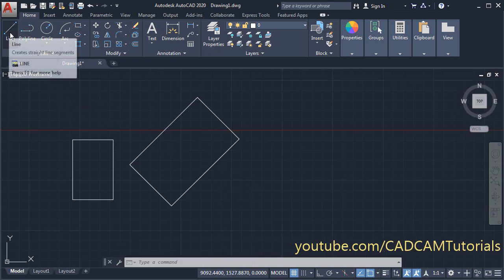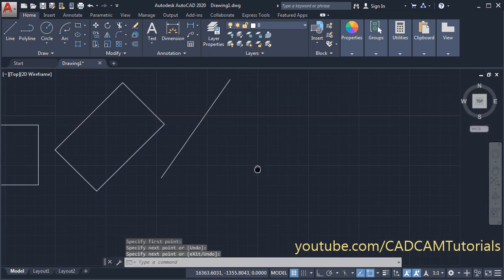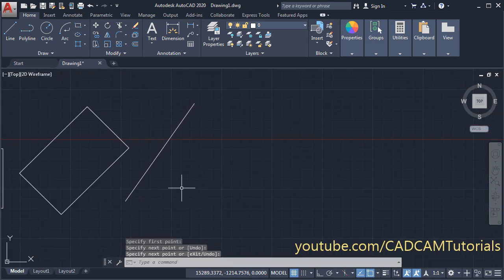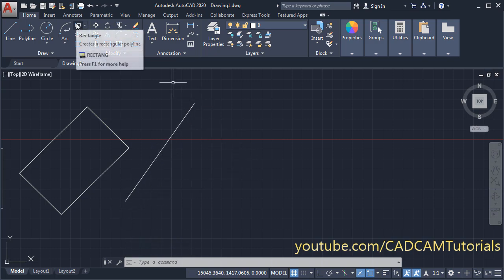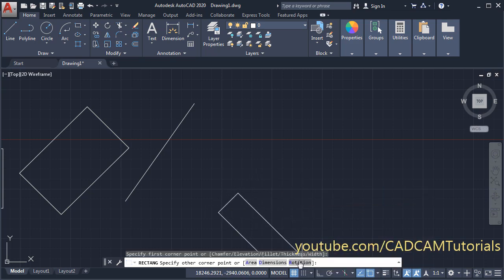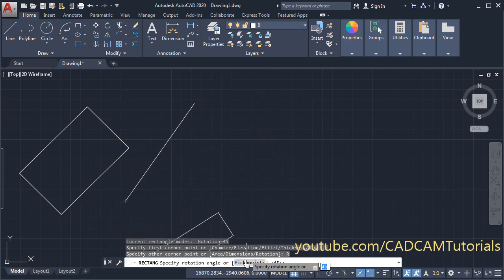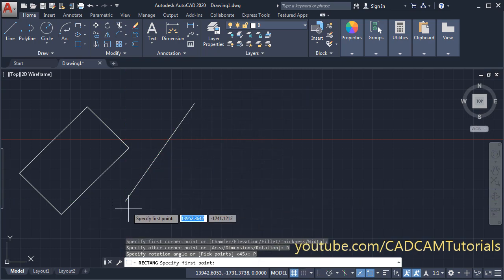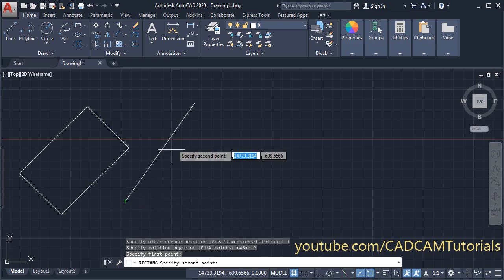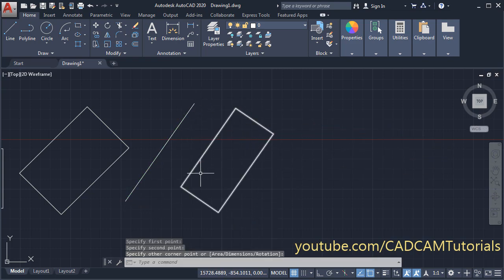And you can also catch angle from some specified object. Suppose I want to create rectangle as per the angle of this line. Then rectangle, specify first point, click on rotation. Then to catch the angle of this line, you will have to click on these pick points. Then specify first point and second point. So here this rectangle has been created as per this line.